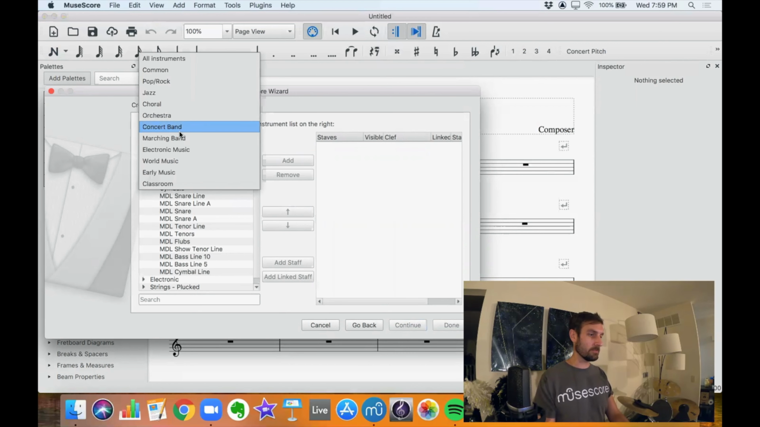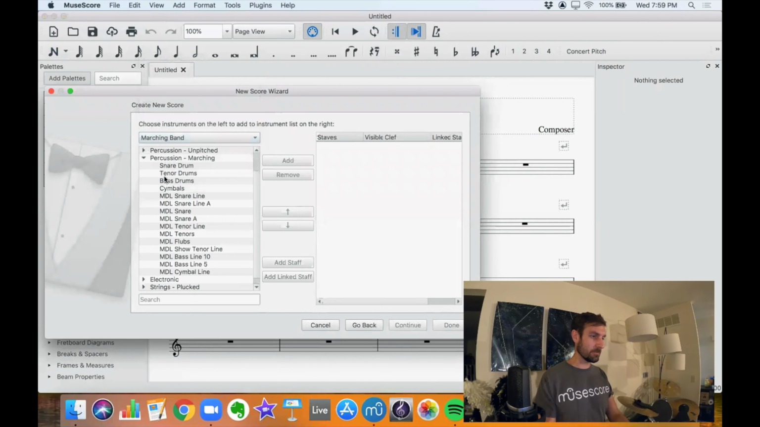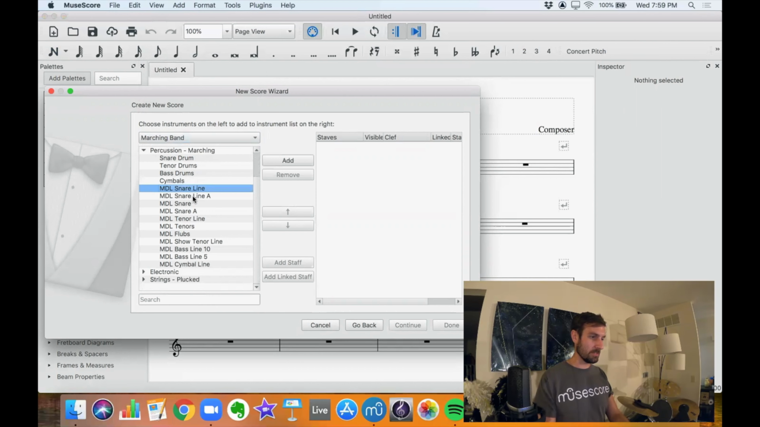So I already have this on marching band. You might need to go from common to marching band. That's probably what shows up first. And then on percussion marching, you'll see MDL snare line and MDL snare line A. Let's have both of those. Okay, so these are the instruments that are going to be in the program.